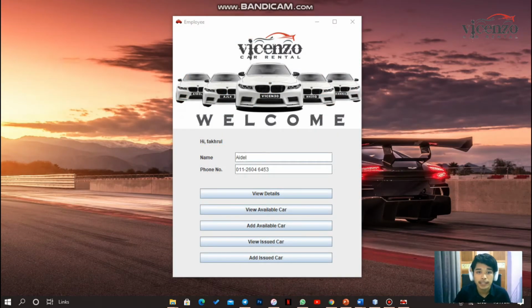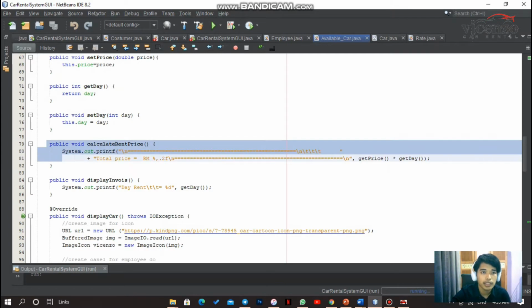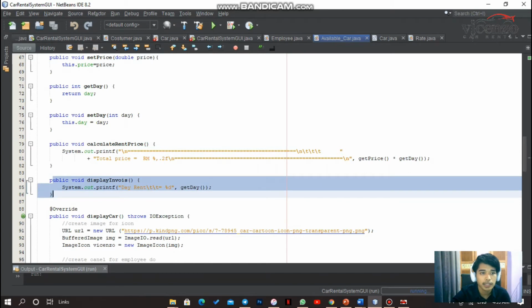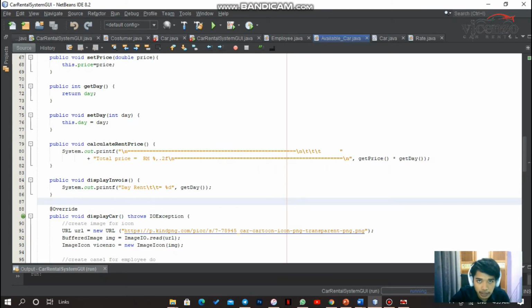Okay, next is the add available car button. Before we look at the add available car button, for your information, in this button we use the polymorphism method. For example, public void calculate rent price and public void display invoice. This is an example of the polymorphism method that we use in the add available car button.